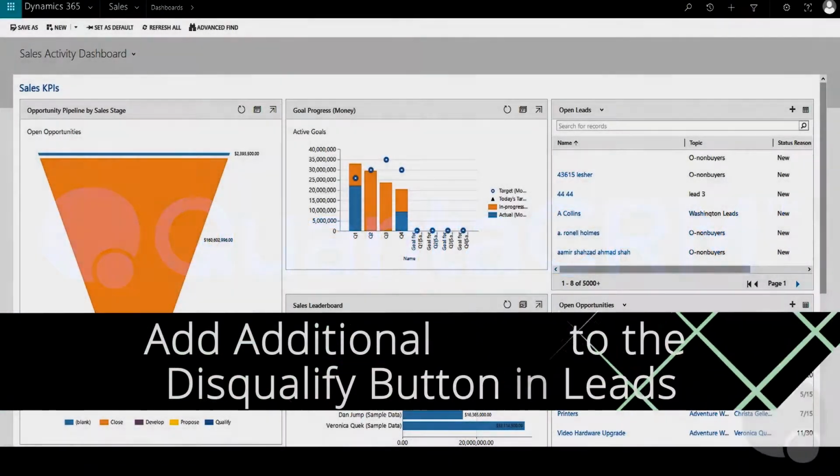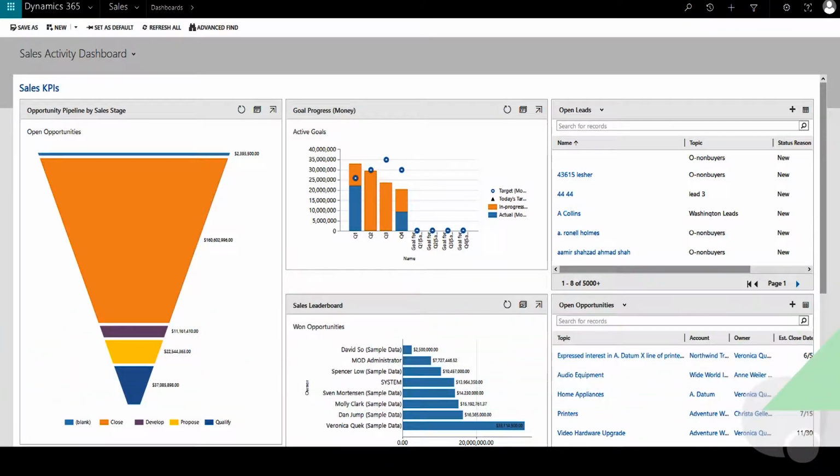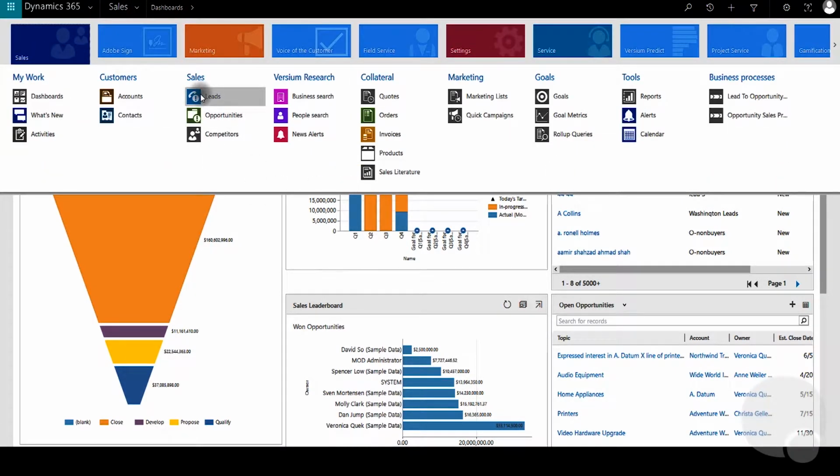Good morning. Today we'll have a look at how to update the qualify and disqualify buttons on the lead menu. So let's have a quick look at it. We'll go to Sales and Leads.